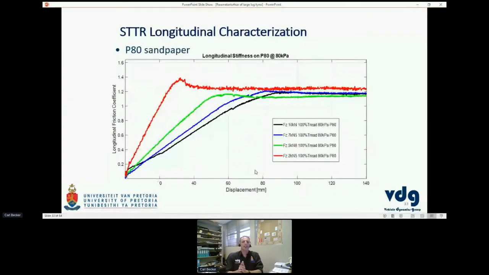So enough on surface texture and surface roughness. Let's start looking at the test results. So we know it's important to have the right surface. So let's stay with one surface for now and only change the vertical load. So if we change the vertical load during the longitudinal characterization, we see that the torsional stiffness decreases for the specific tyre as you increase the load. And that's just because you're deforming the lugs.